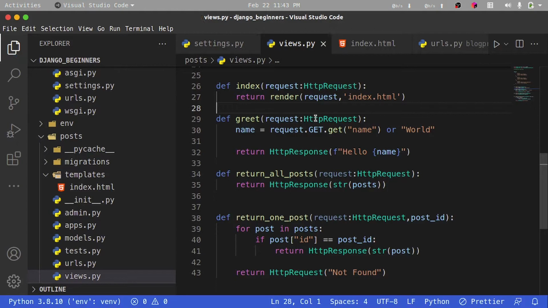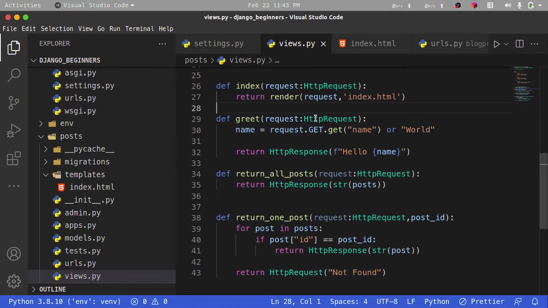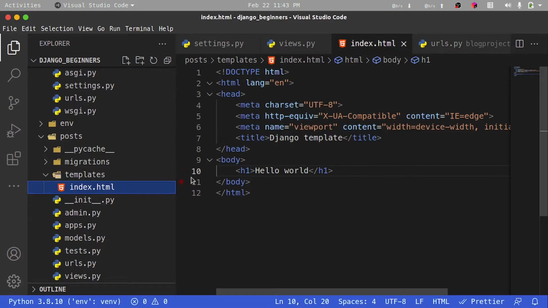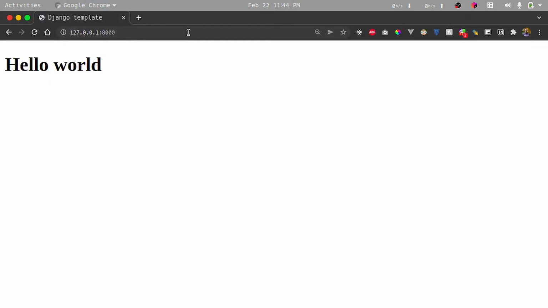Then we are going to save this, hoping that our server is still running. We're going to go back to our browser, and when we try to access this, we're going to actually get our HTML. So let's go to our browser and check this out. When I go to our browser right here, I'm going to go to our root URL. In this case, we see that our HTML page has been rendered.